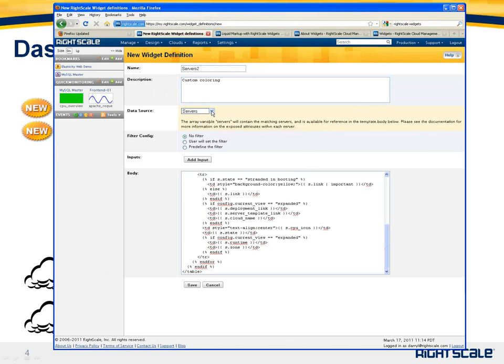Currently we expose 3 possible data sources for your widgets. We have deployments, servers, and alerts. Over time we hope to expose more of these resources, so please stick around for the exit survey to give us feedback on which ones you'd like to see come next. For this one, I'll select servers.